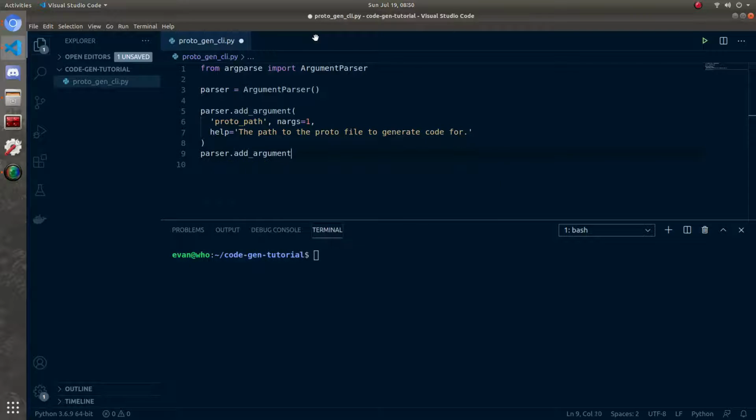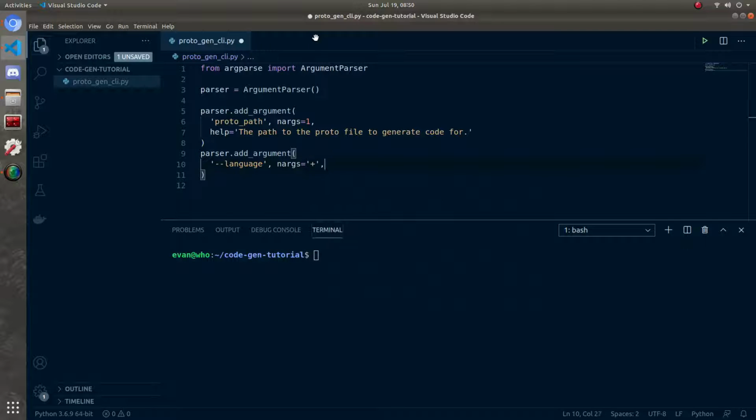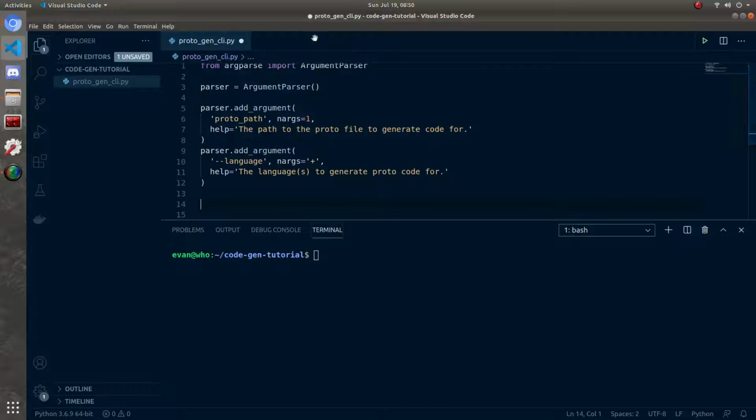Cool, now that that's done, we're going to add our second argument, which is going to be for language, and dash in front, which makes it a flag. And we'll just say that the argument it takes is 1 or more, and then supplying a really quick help string for this argument, we'll just say the language is, conditional S to generate proto code 4. Nice. Now that that's done, let's just quickly play around with this parser object.